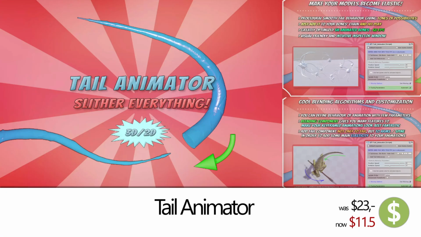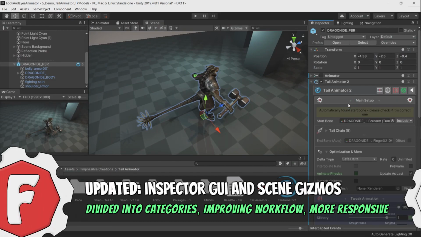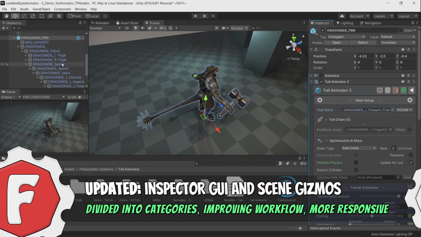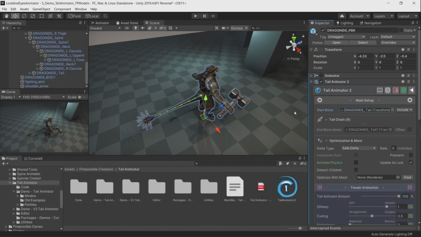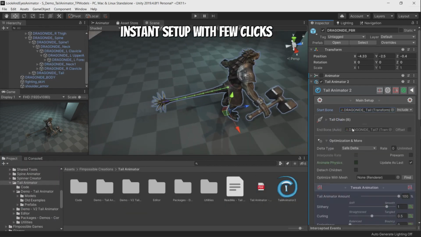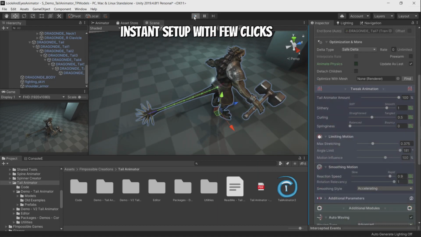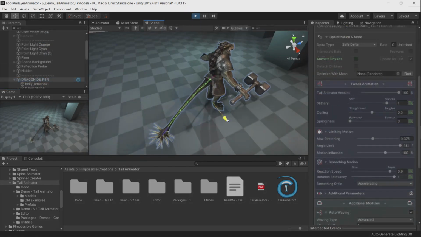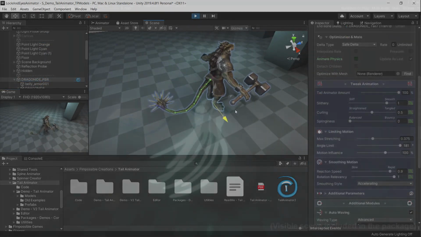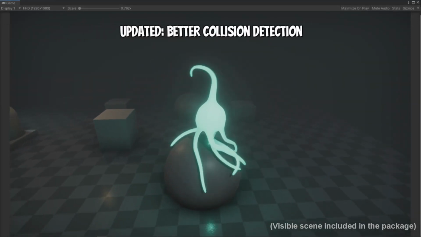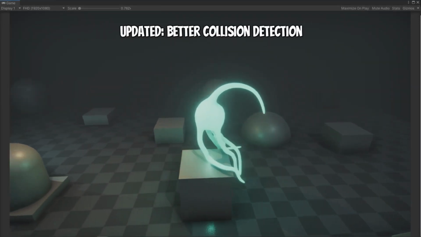We also have Tail Animator, and this is another asset by the same creator, and it allows you to make the tails of your animals dynamic, for example. So the video quite clearly shows it all. What I like about these assets is that they're incredibly easy to set up. So if you have animals in your game, definitely give this one a go.